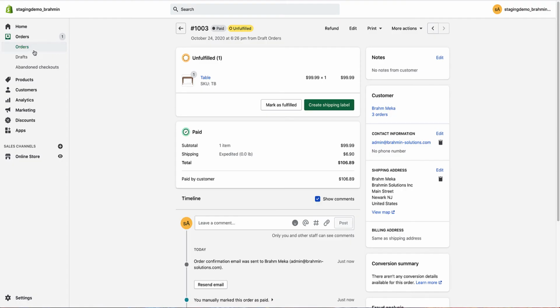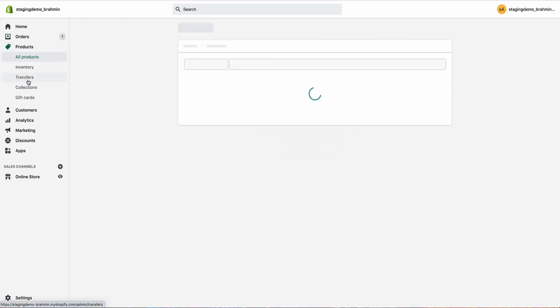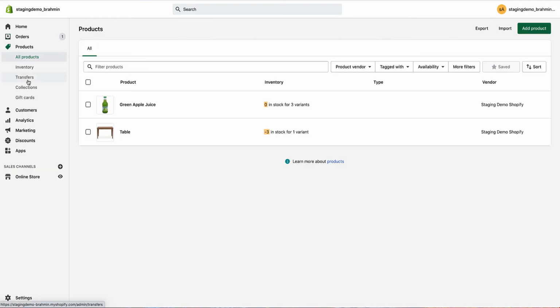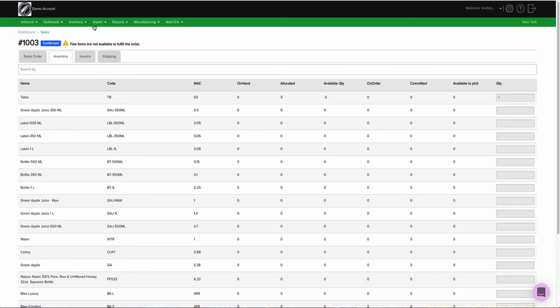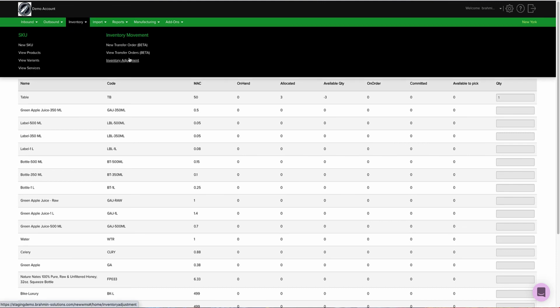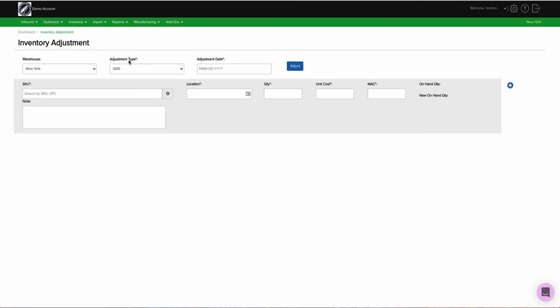So if I go over to the Shopify section, go to the products, you will see that the table also has a -3 availability. So what I'm going to do is quickly adjust this product, okay? I'm going to go to the inventory tab and do just a quick inventory adjustment. What this will show you is that as soon as you add inventory or change the availability within our system, Shopify is automatically updated.